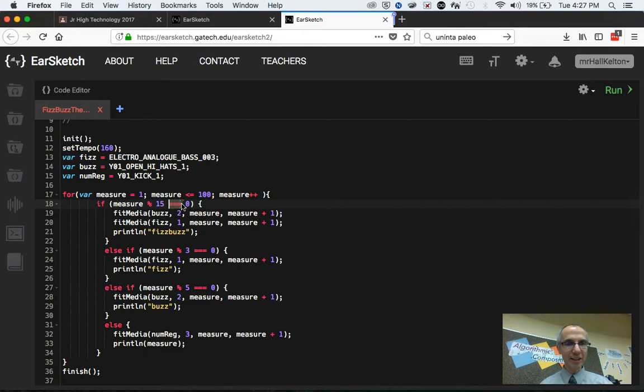So in this particular case, when measure first starts, it's equal to 1, and we know that 1 is not equally divisible by 15. So the answer is false. So we'll jump down to the next one, and it would ask, is measure mod 3 equal to 0? And that's still false. And this is still false, so this is false as well. So it jumps down to the last one and does that else.